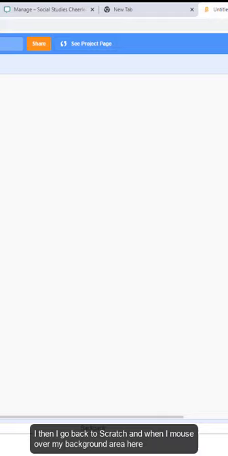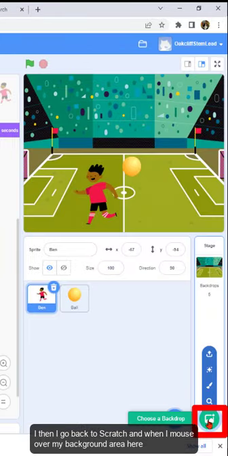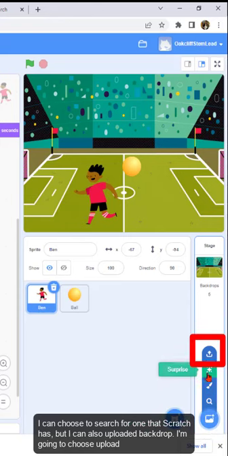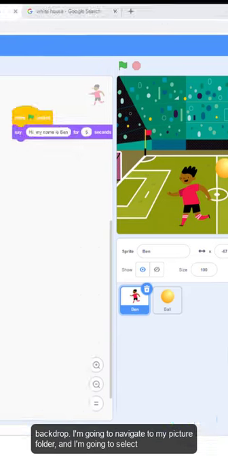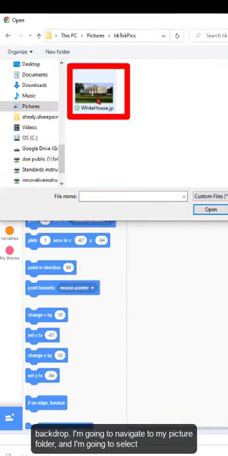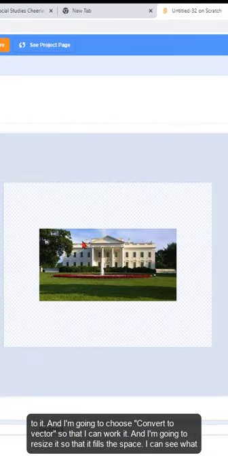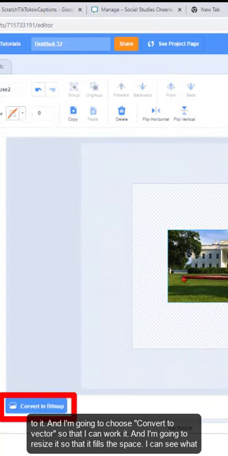And then I go back to Scratch, and when I mouse over my background area here, I can choose to search for one that Scratch has, but I can also upload a backdrop. I'm going to choose Upload Backdrop. I'm going to navigate to my picture folder. I'm going to select my White House picture, and you'll see it gives me the opportunity to make changes to it. I'm going to choose Convert to Vector so that I can work with it.